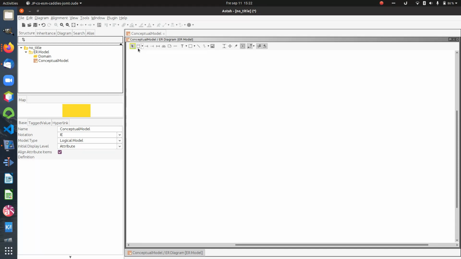So let's start with an entity. There are different kinds of entities here, but we'll only use entity. Entity corresponds to class. If you draw a class in UML, you would draw an entity in a conceptual model or IE notation or whatever we call it, diagram.